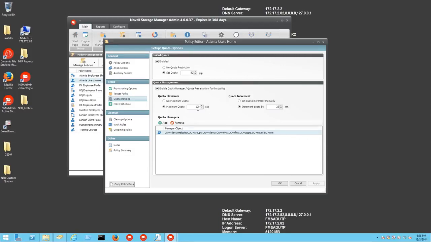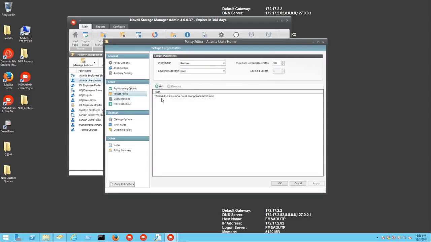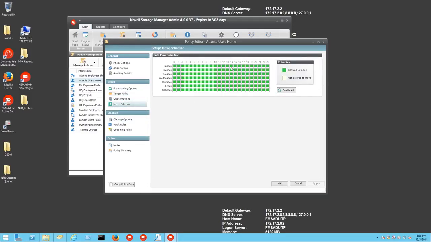I can go to 100, and then after that, I would need administration to get involved. So the target paths, of course, is where I'm creating that user's directory. And if I had to do moves, I can schedule that so the moves are only done after hours. What does this imply? Well, in my demo, I created Chris in Atlanta.